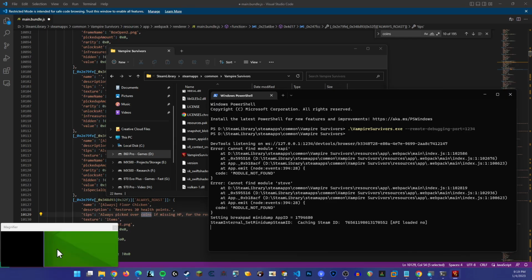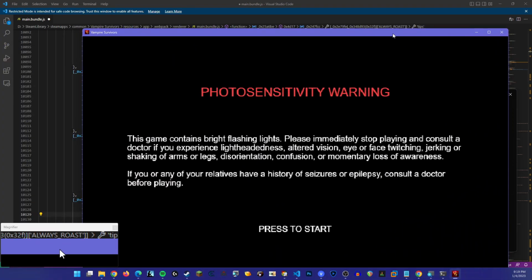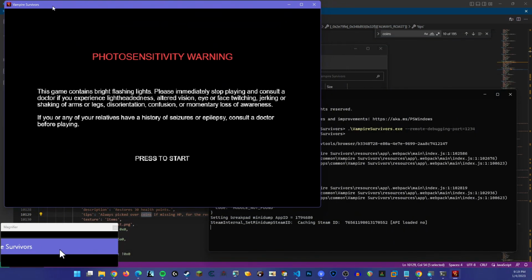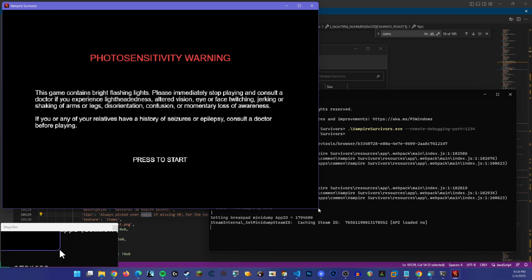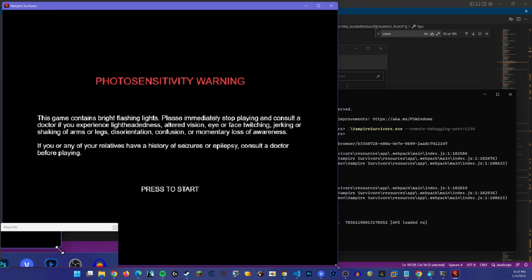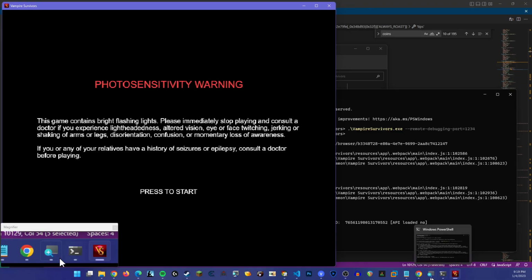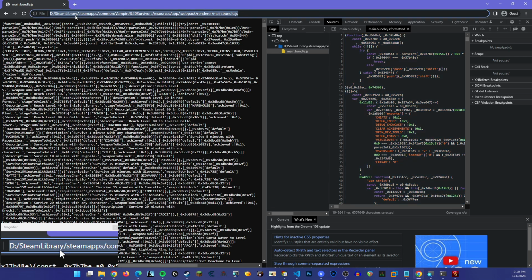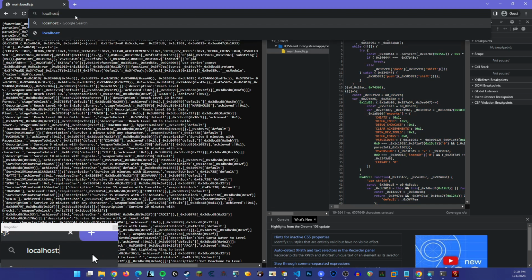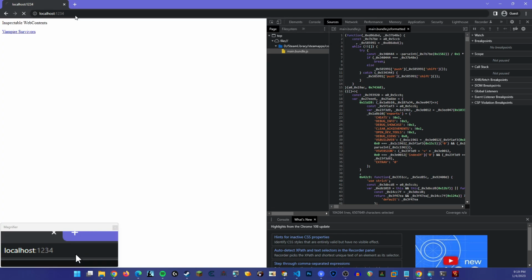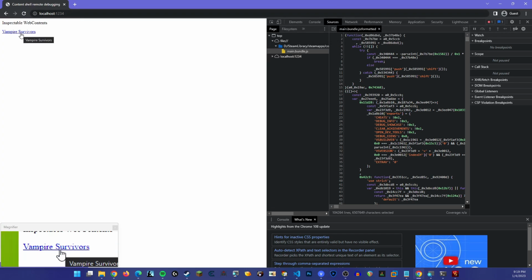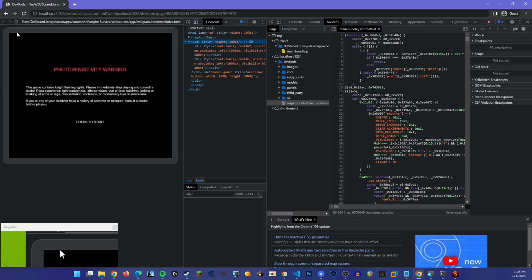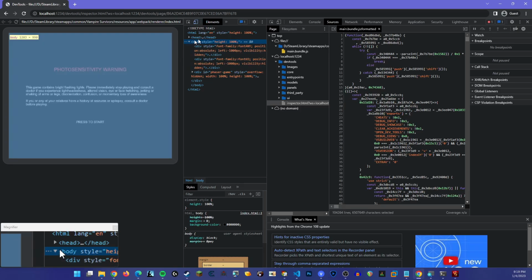All right, and over here on my other monitor, the game has launched, which, okay, that's cool, but what does that do for us? Well, what we can do now is go into Chrome, and we can go to localhost:1234. And we see here Vampire Survivors as inspectable web contents. Let's click that. All right.